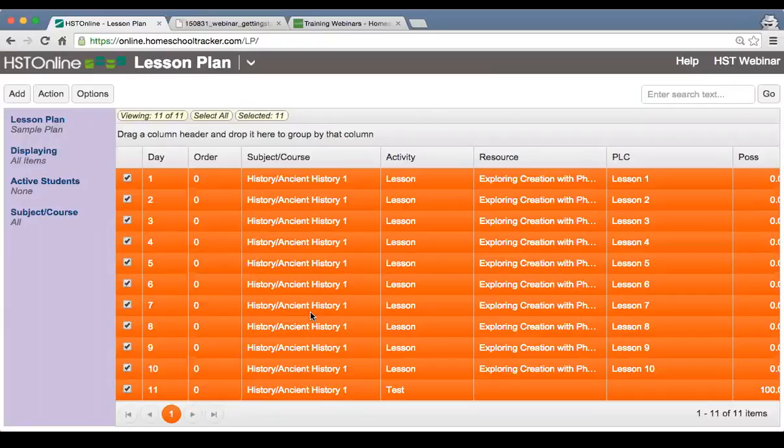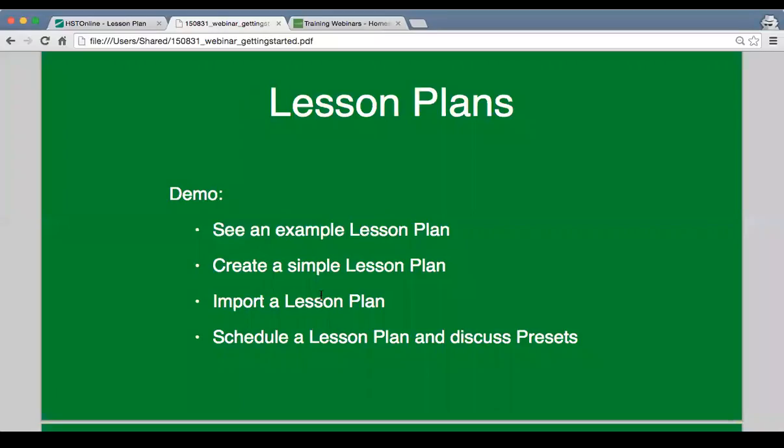That's really helpful, not only if you're using predefined curriculum like that, but if you are part of a group or a co-op, and you're all working off of similar curriculum, that could certainly be helpful for you. Okay, so that's how we import a lesson plan.